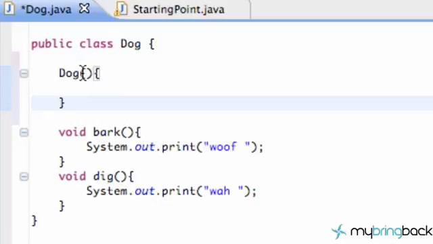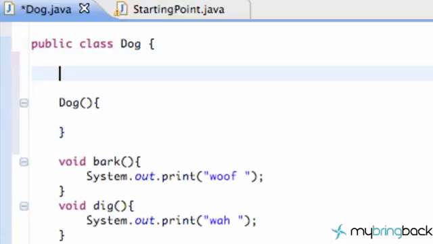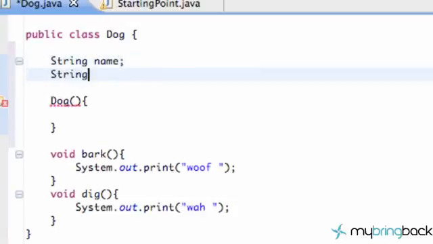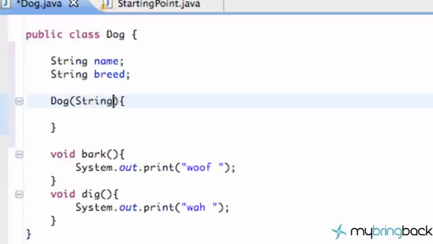So what we want this to do is, again, this is a constructor. It gives us a little bit more specification of the dog that we want to create. So for example, if we want to create a dog that has a certain name and a certain breed, we're going to say both of those are strings. So we're going to set up a string variable called name and a string variable called breed. And now we're going to set up our constructor to take a string n and a string b.